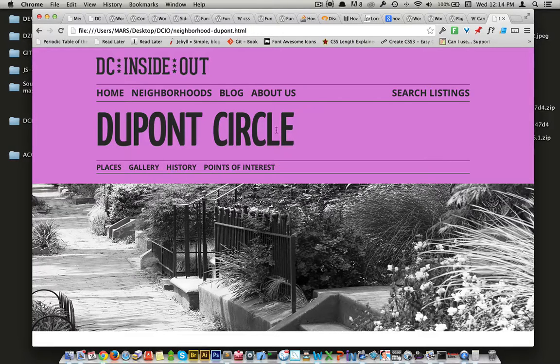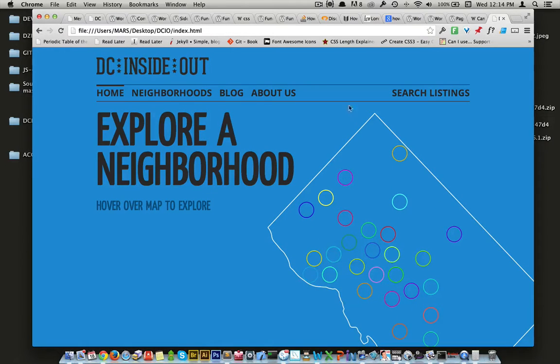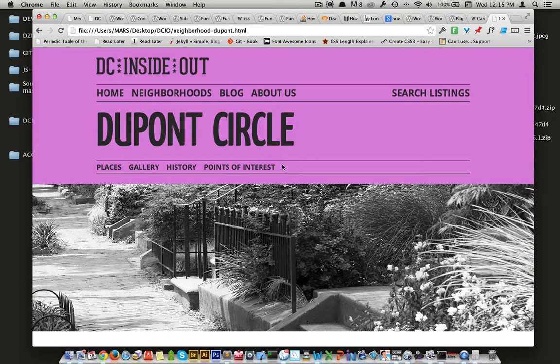I don't mind creating the different pages, for example, the gallery for DuPont Circle, the history of DuPont Circle, points of interest in DuPont Circle, and I'll have to do that for all 27 neighborhoods. I get that, so that's okay. But my question is, is there any way to create one menu and then, on that particular page, maybe not include it in the get header?